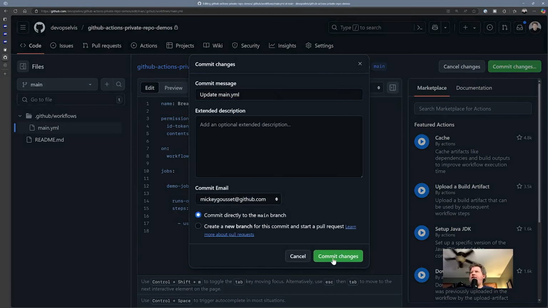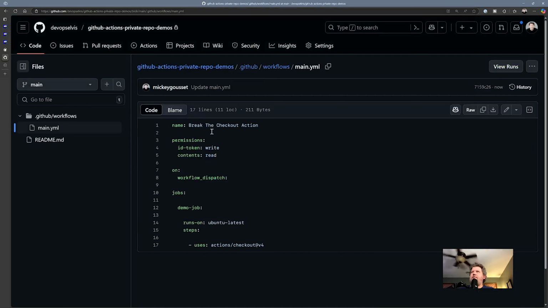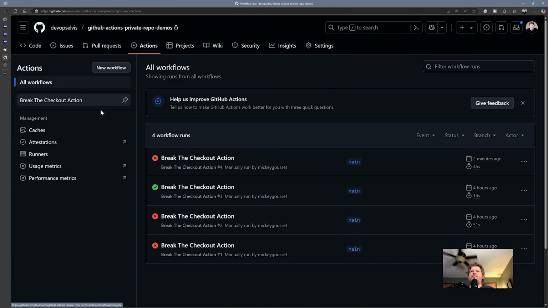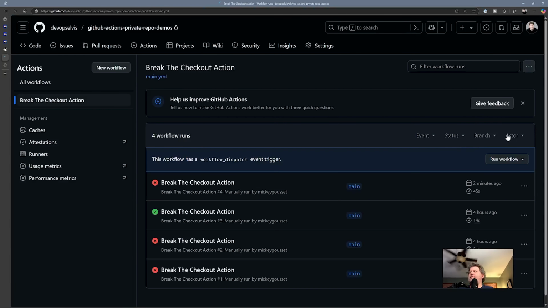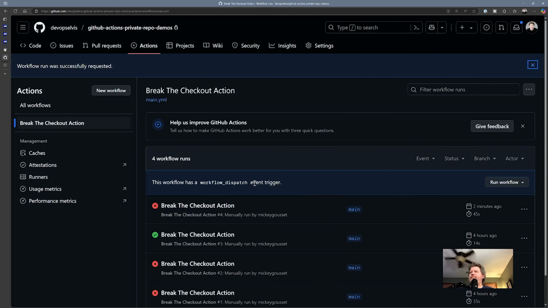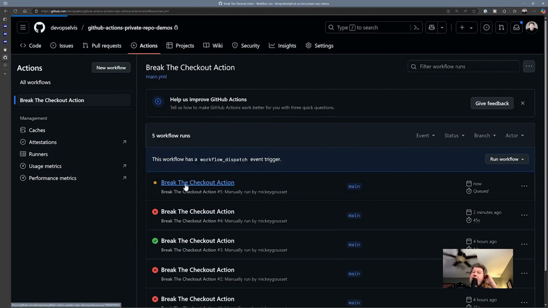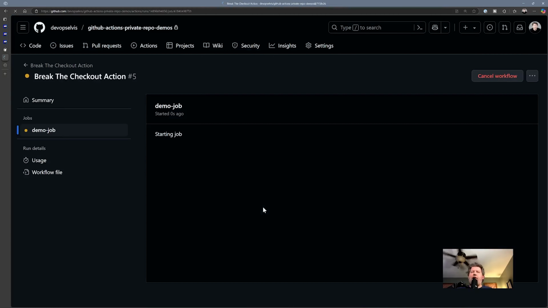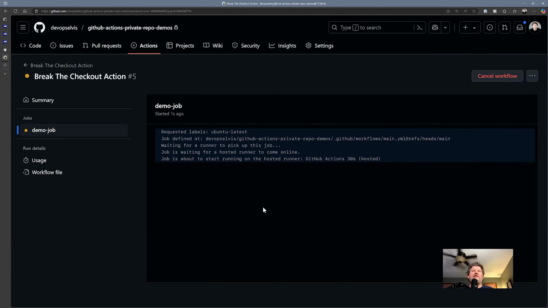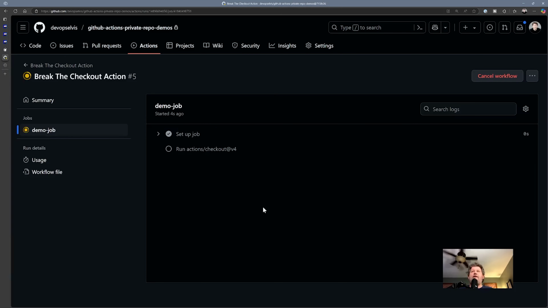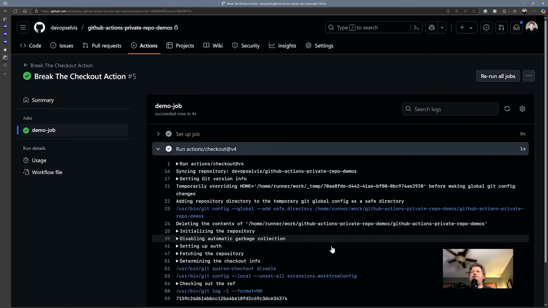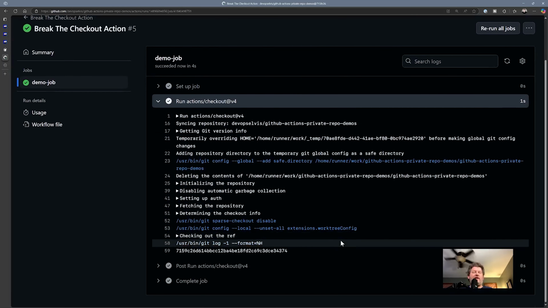And if we commit this change and we go over here to Actions and we run this, then what should happen now is when we hit that checkout action, because we have explicitly said we have contents read, the checkout action should be able to check out our repository successfully. And you can see it did indeed check out our repository successfully.